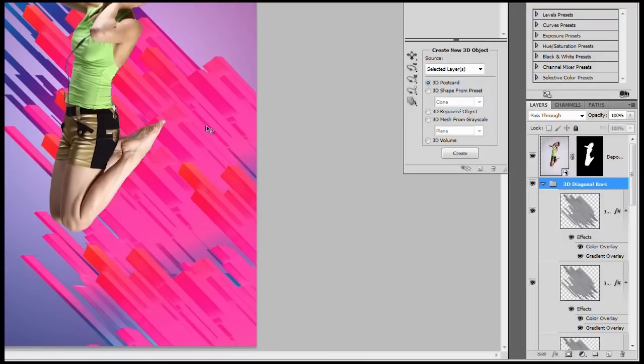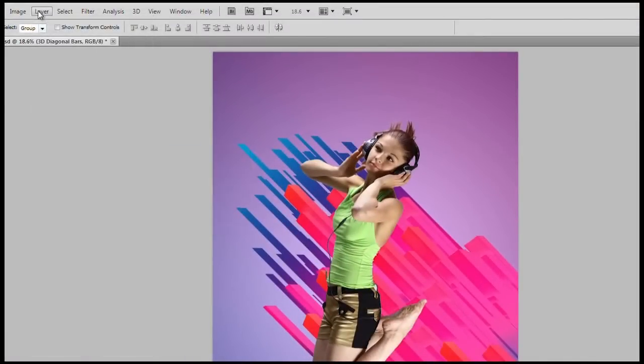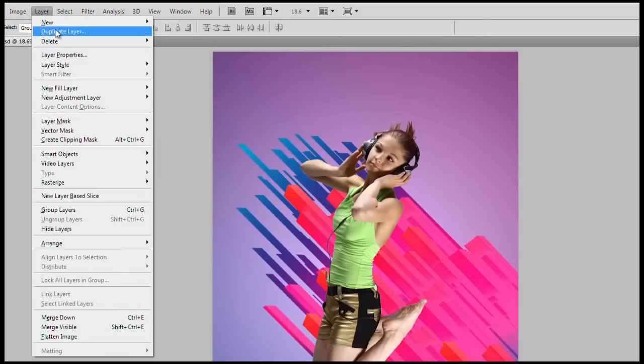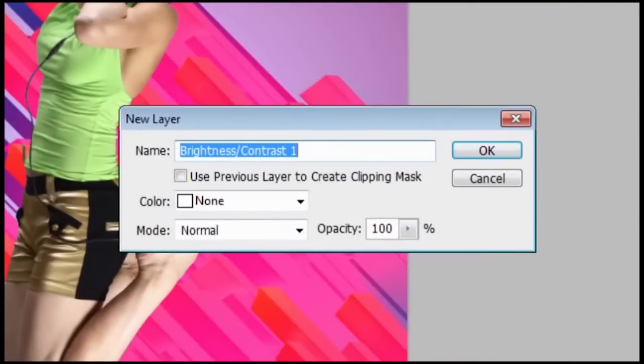Make sure you have the 3D Diagonal Bars group selected, then go to Layer, Smart Objects, Convert to Smart Object. Now go to Layer, New Adjustment Layer, Brightness Contrast. A new layer window will appear. If you don't see this, make sure that you are doing this from the menus and not from the Layers or Adjustments palette. Checkmark the Use Previous Layer to Create Clipping Mask option, then click OK.